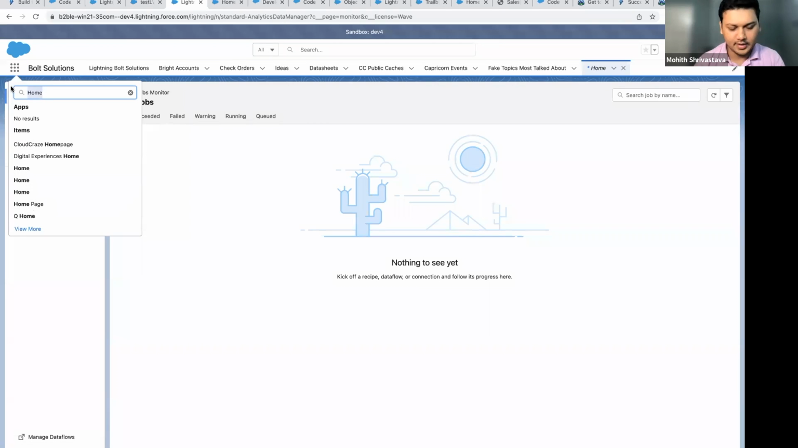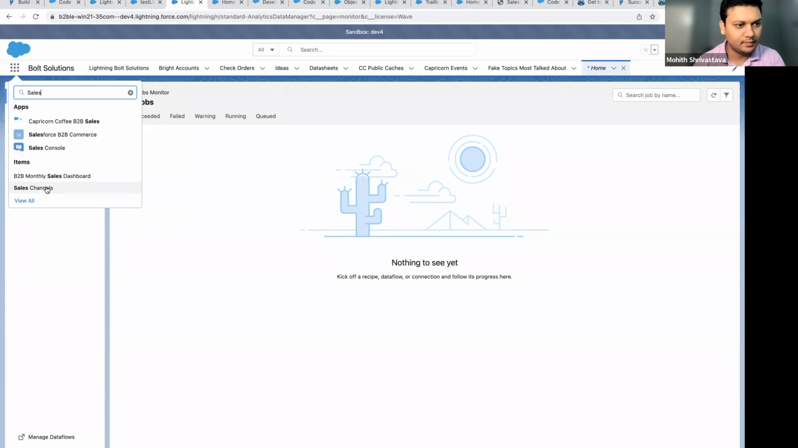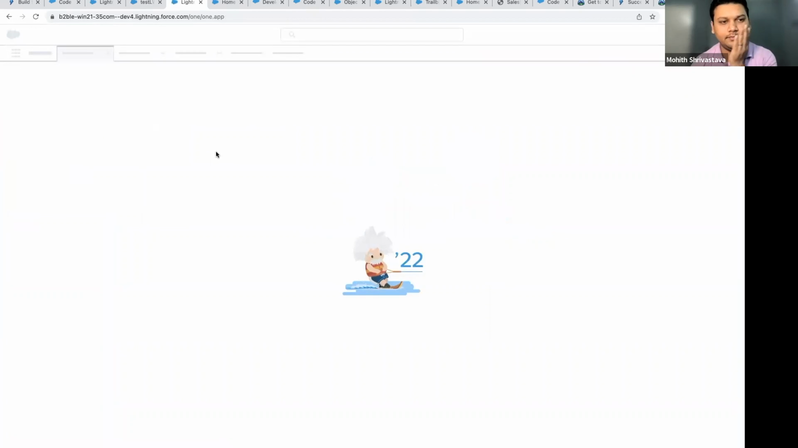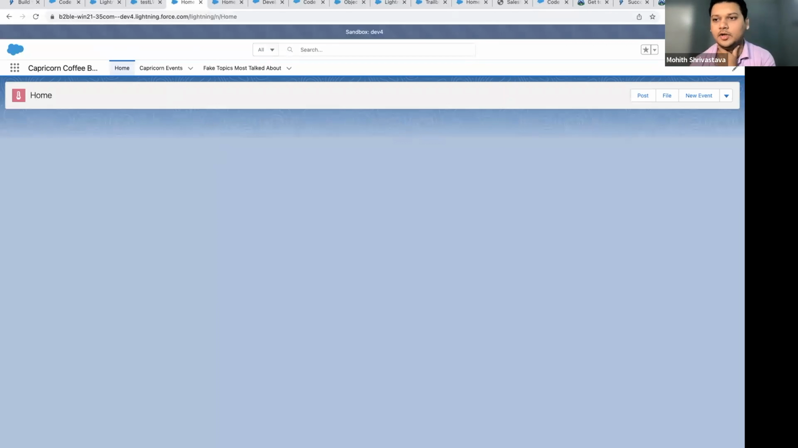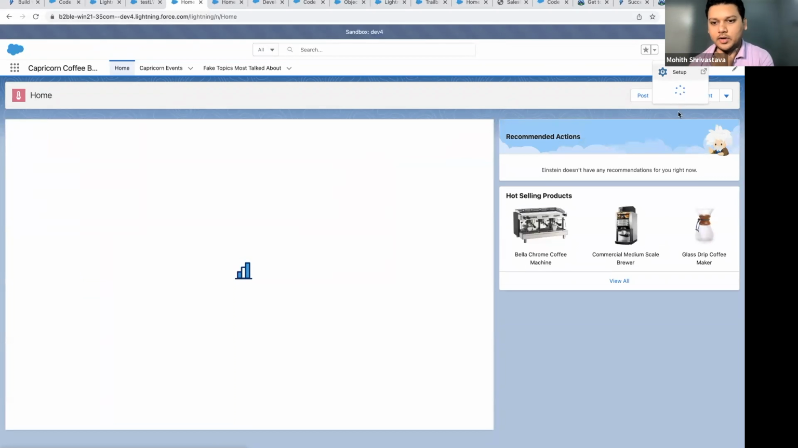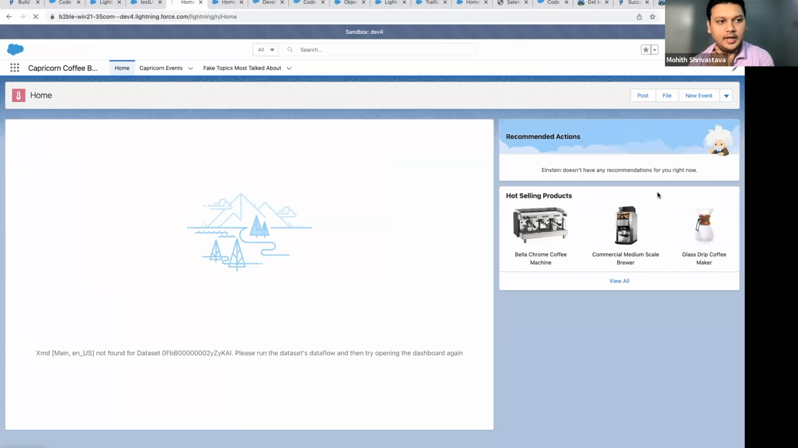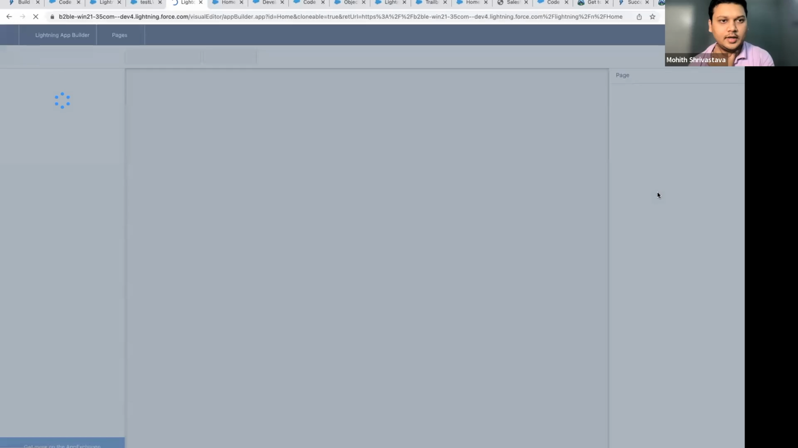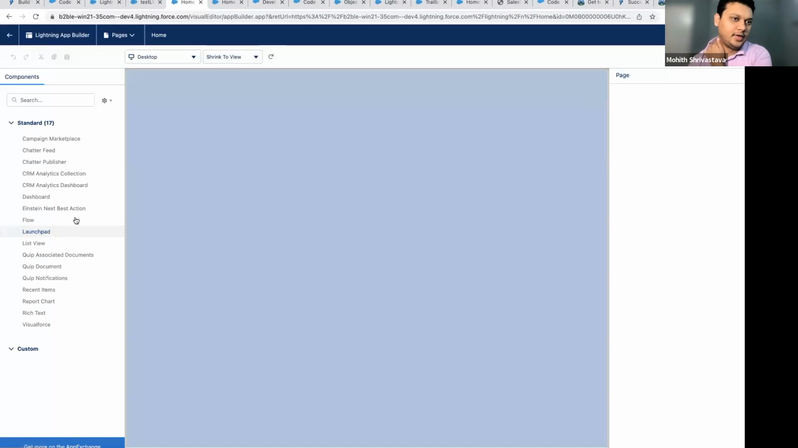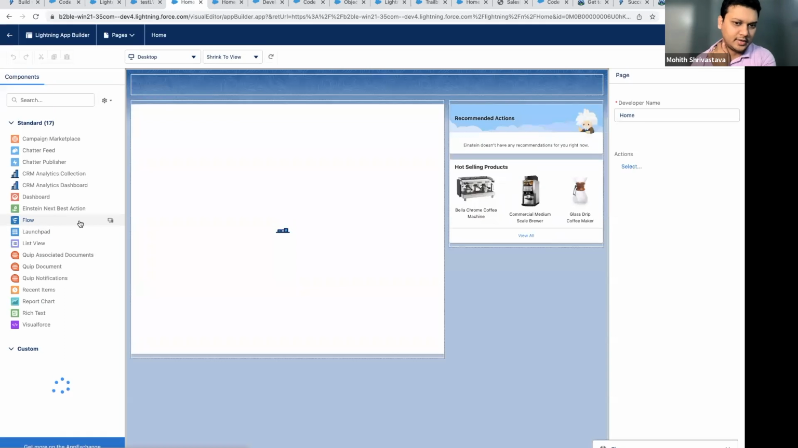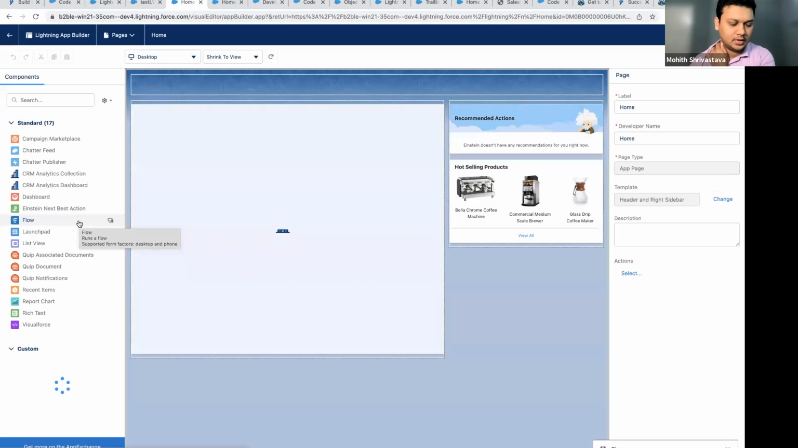Let's go to the sales app. Let's go to this one. This is a kind of special org I use for a lot of demos. Anyway, so let's edit this page. We should see our component. Pretty sure this org has so many other components.